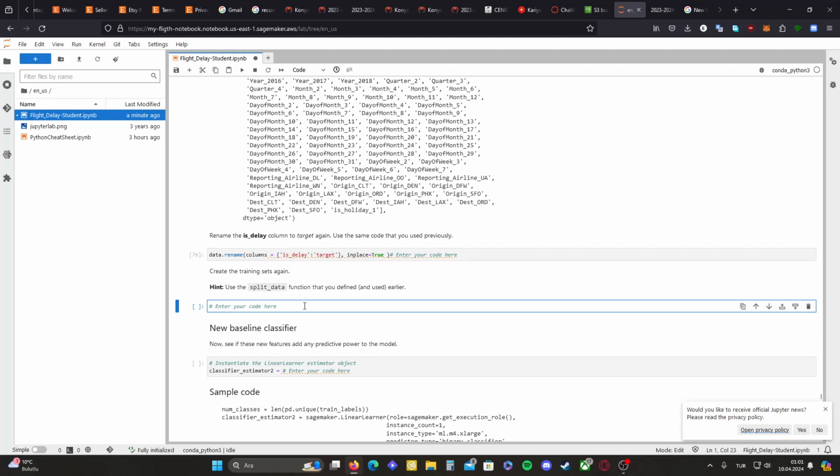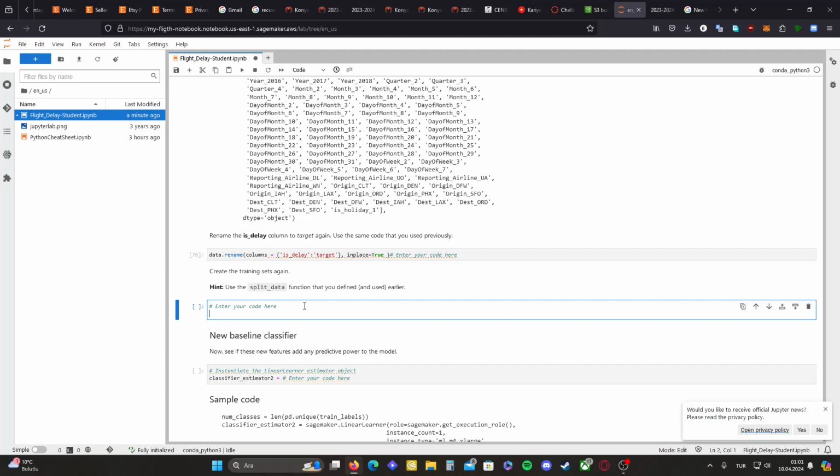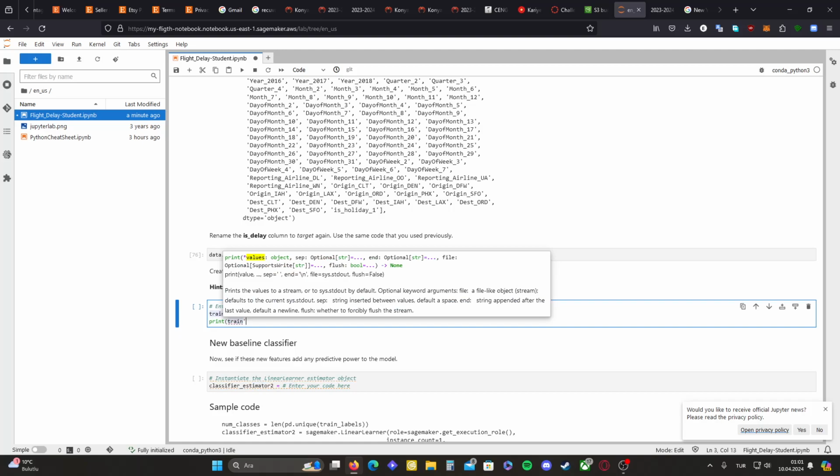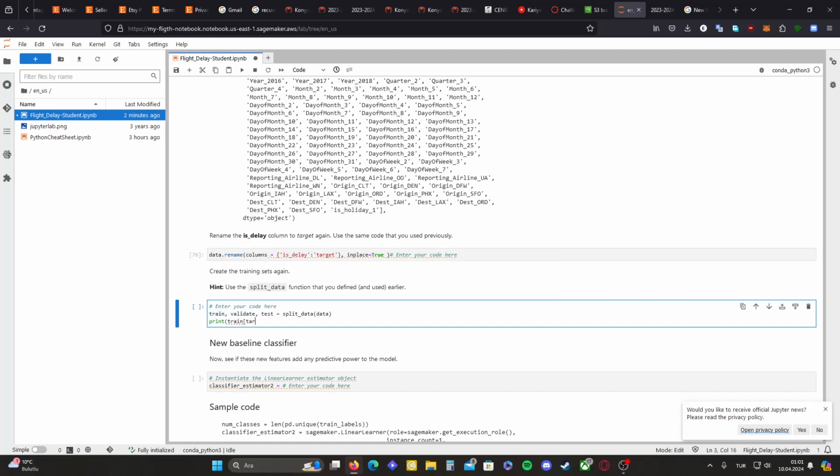And in here, create the training sets and train, validate, and test sets and split_data, and print train targets value counts.